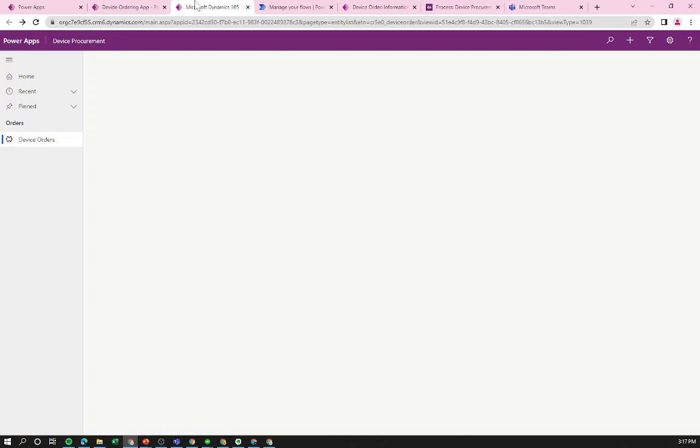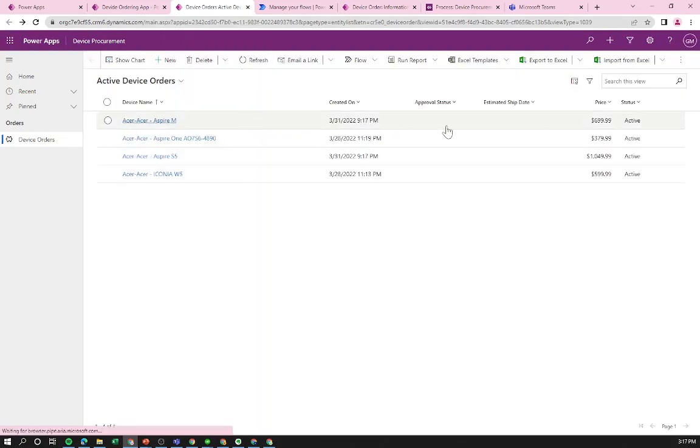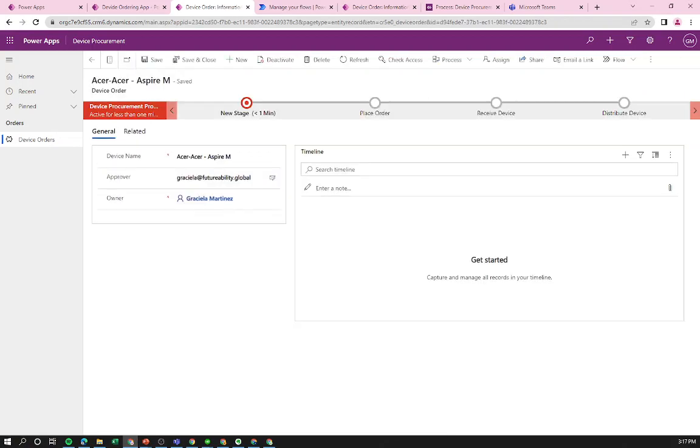This is my model-driven app, and here I see the new items that I just added. Here you can see those are the ones that are created on this date. If I open the one less than 1,000, you can see here how the business process flow automatically shows at the top, and it shows the 4 stages that it needs to go through.